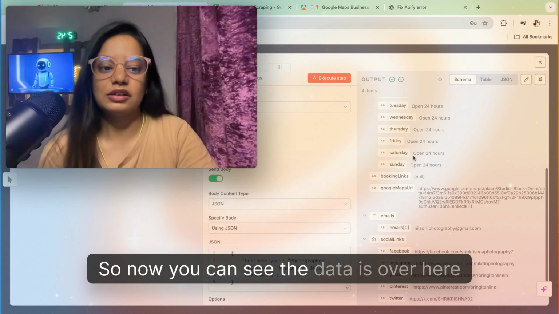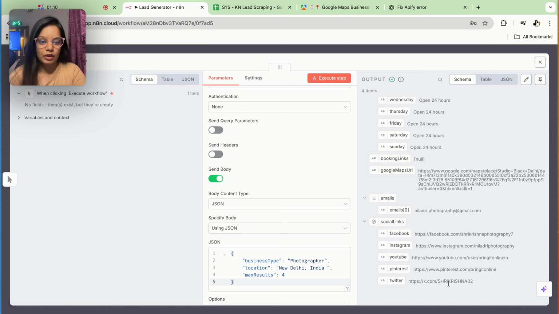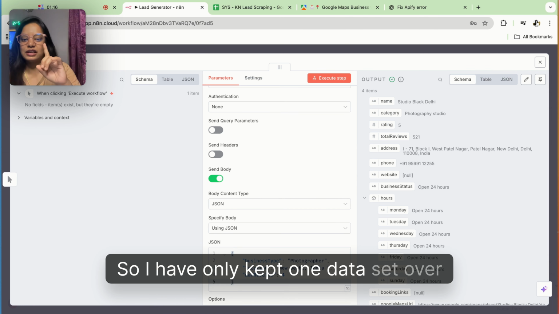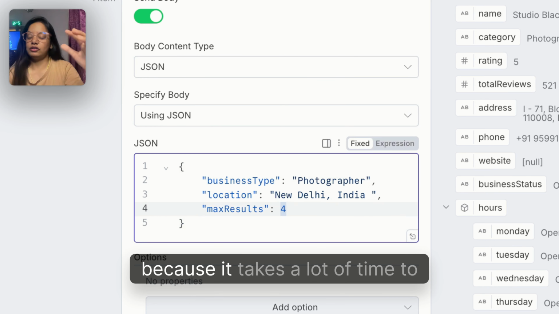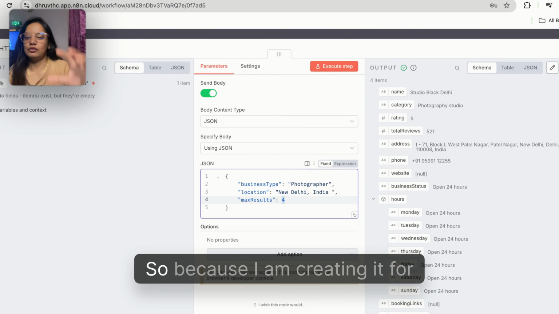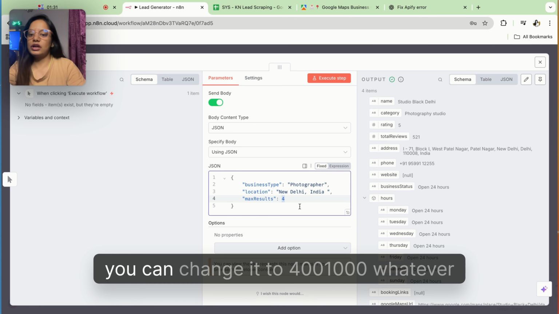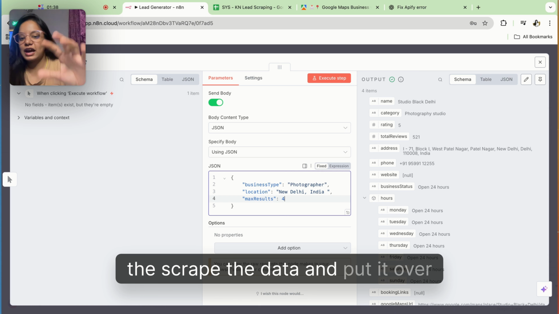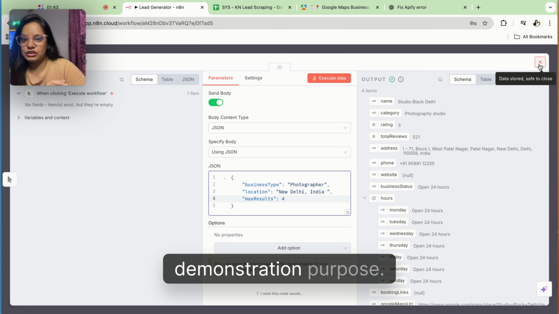So now you can see the data is over here, which has the Facebook link, Instagram link, YouTube, the emails, and the Google Map URL, everything is here. I have only kept one data set over here, because I have set it to 4 max results, since it takes a lot of time to scrape the data. I'm creating it for demonstration, so I have kept it to max 4 results. You can change it to 400, 1000, whatever your use case is, but it takes time to scrape the data and put it over here. That is why I have kept it to 4, only for demonstration purposes.